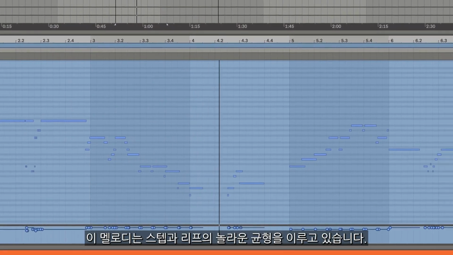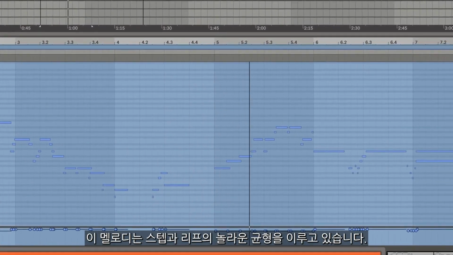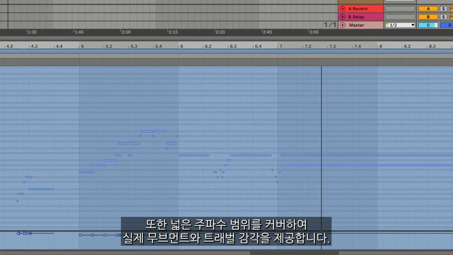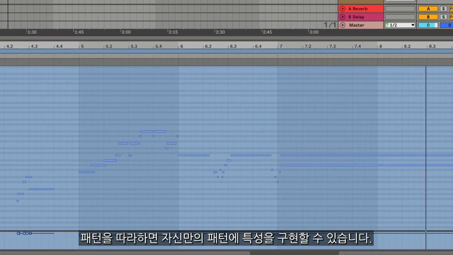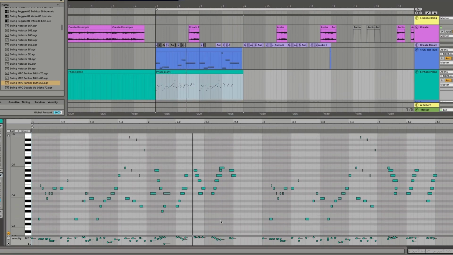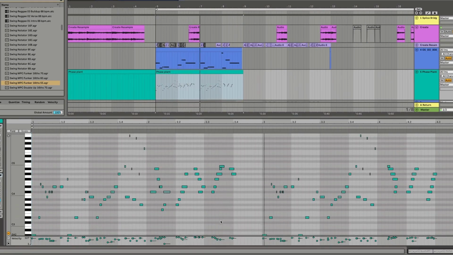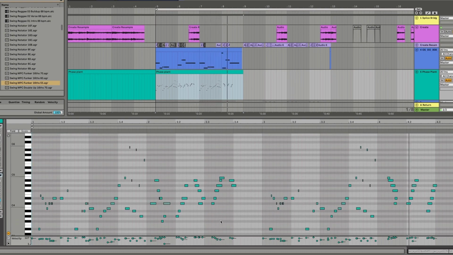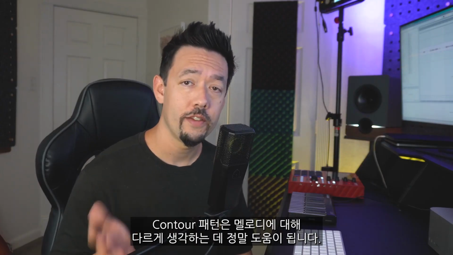This melody has a wonderful balance of steps and leaps. It also covers a wide frequency range, giving it a real sense of movement and travel. When you transcribe a pattern, you're then able to implement the characteristics on your own patterns. I can't recommend it enough. Contour patterns will really help you think differently about melodies.